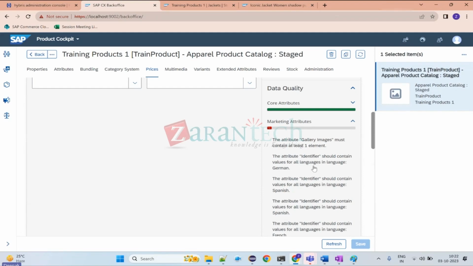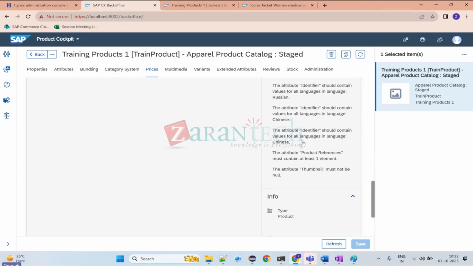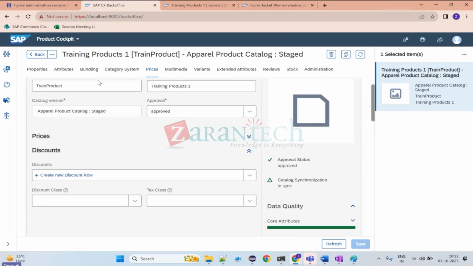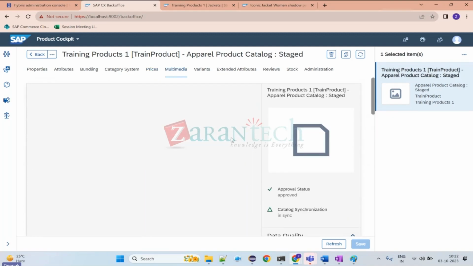We can go one by one also. Enter the value in German, so it will basically be available in the German language. Enter the thumbnail, enter the gallery images.